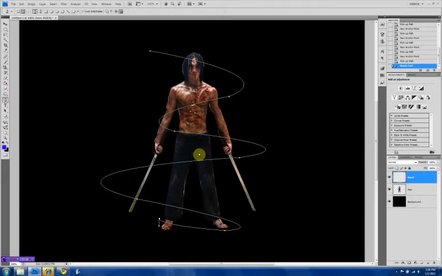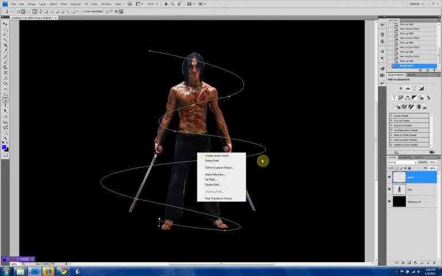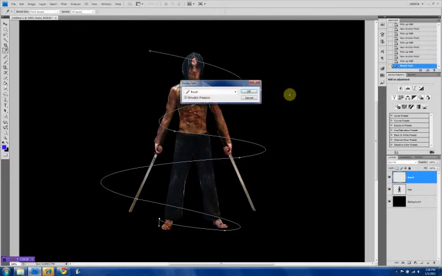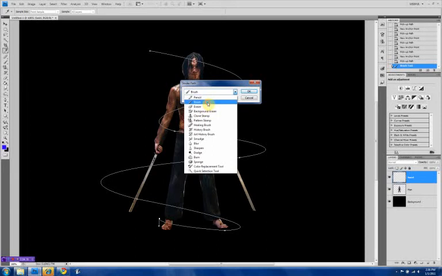Right-click with your pen tool anywhere on the layer, and click Stroke Path. This should bring up a small box like this with just two options. Make sure Simulate Pressure is checked, and Brush is also there, because we set up our brush, and make sure Simulate Pressure is also checked again.